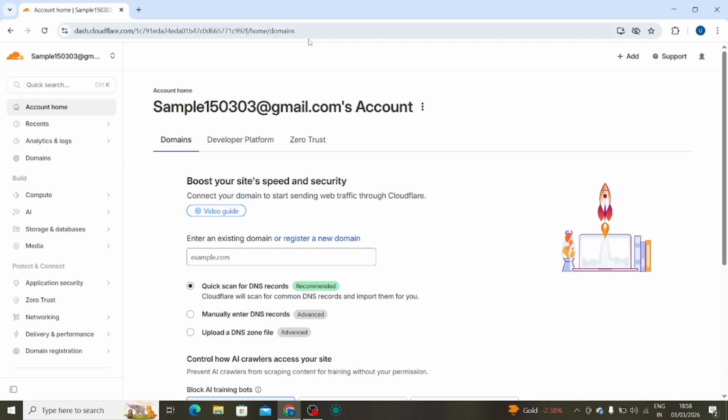Step 1. Log in to Cloudflare. Open your browser and go to cloudflare.com. Click on Log In and sign in to your Cloudflare account. After logging in, you will see a list of websites connected to your Cloudflare account.